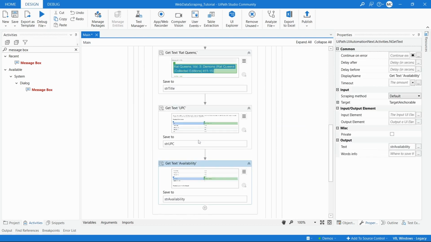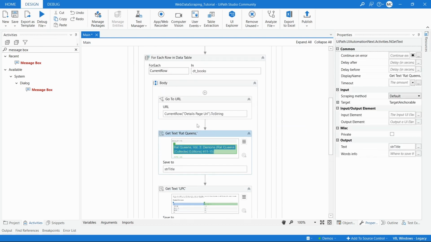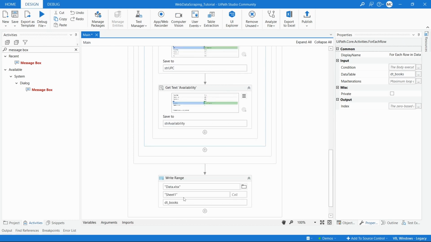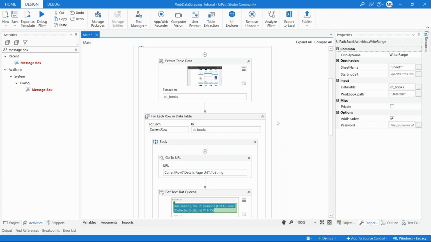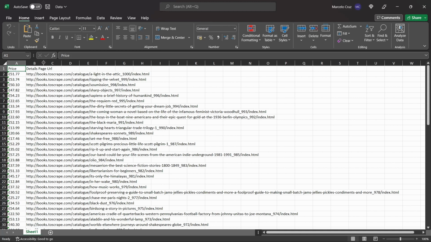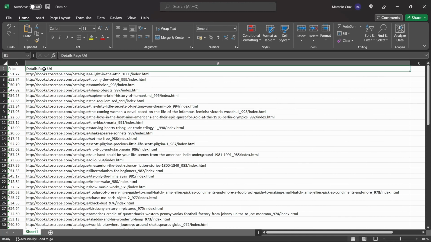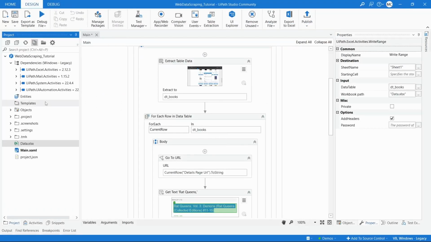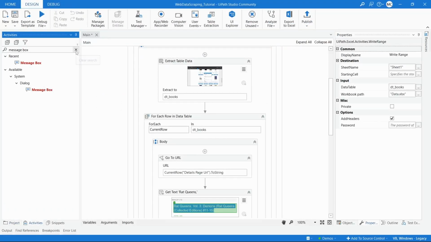So now let's add these values to our data table to then write these values also in our Excel file. So let's before add 3 columns to our data table. So for now we just have 2 columns that came from the extraction, the price and details page variables. So now let's add 3 more, one for the title, another for the UPC, and another for the availability.